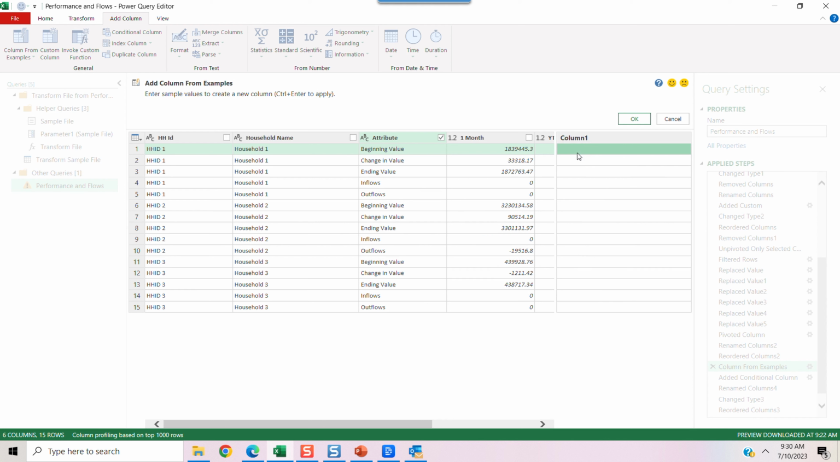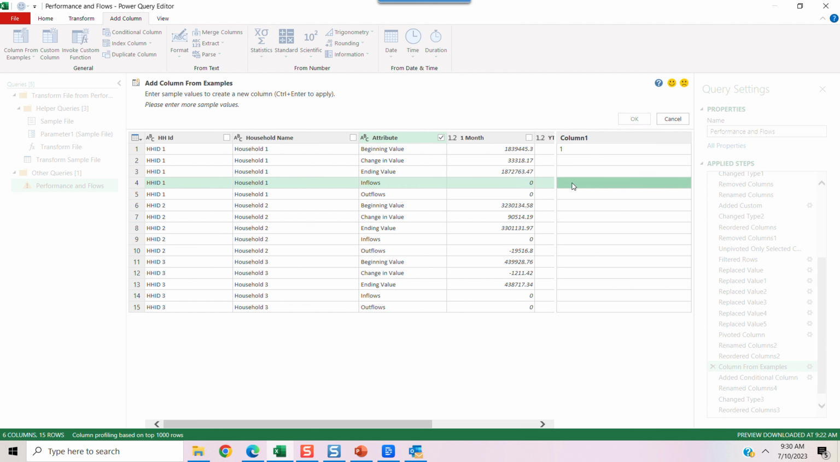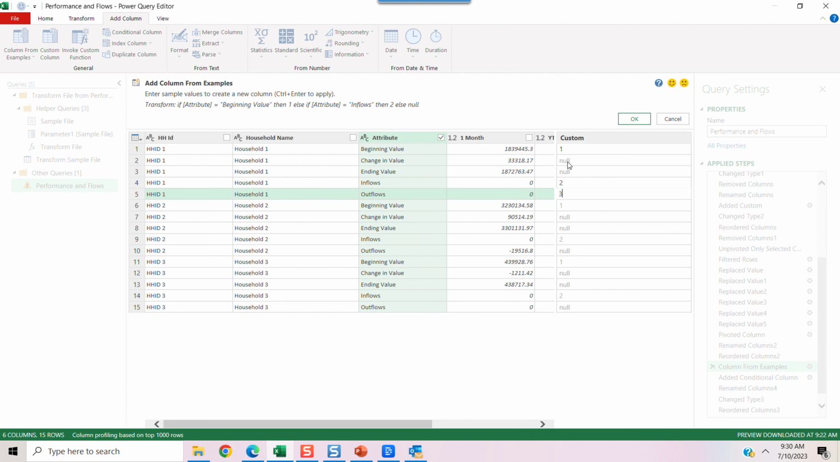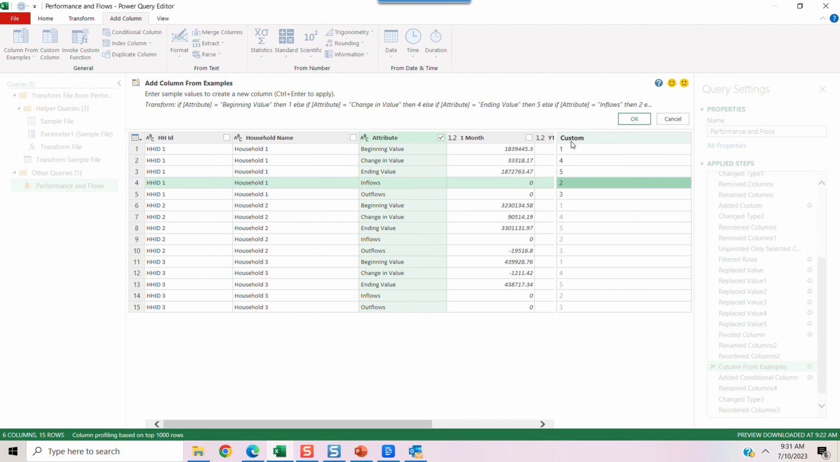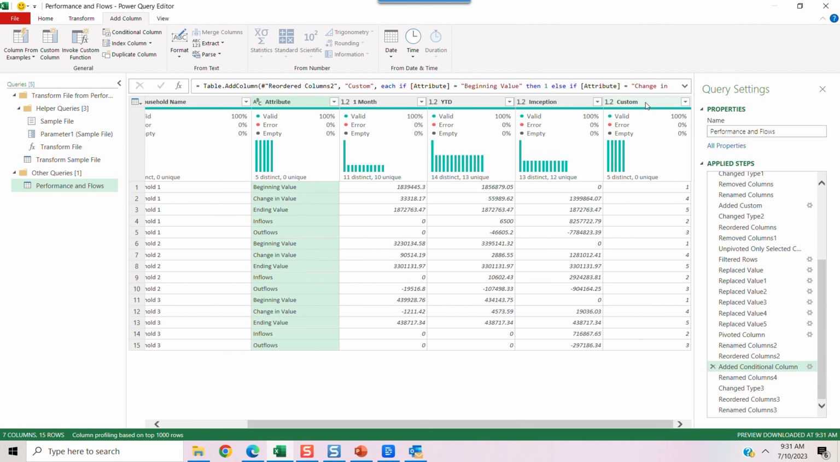Under Column 1, we can enter values manually. And what I'm going to do is enter numbers that'll help me sort this data once it's added to a table. I'm going to want the beginning value in row 1, the inflows in row 2, the outflows in row 3, the change in value in row 4, and then the ending value in row 5. And you can see that Power BI is using IntelliSense to recognize the pattern I'm establishing here with entering this data, and it'll fill the rest of the rows for me. So I'll click OK, and now we have a new column, which again we'll use to sort. So I'll rename this Sort Order.